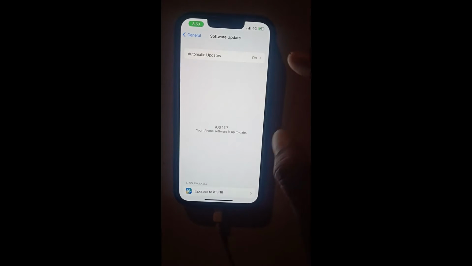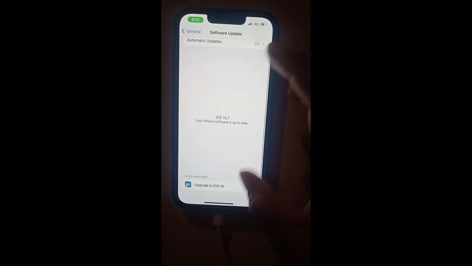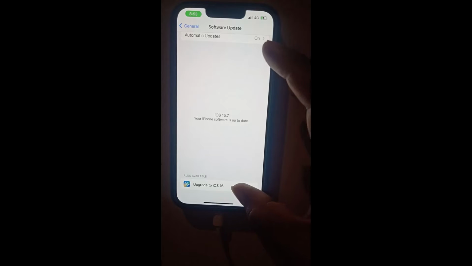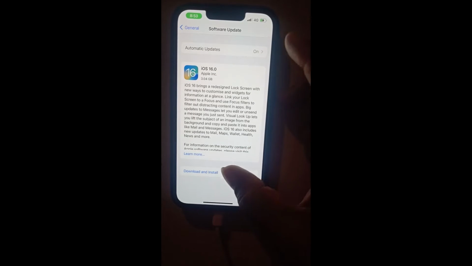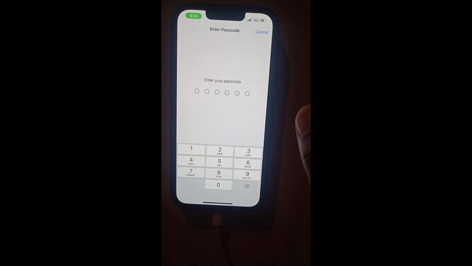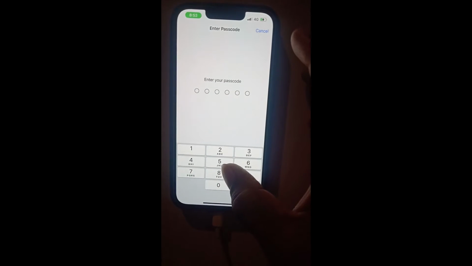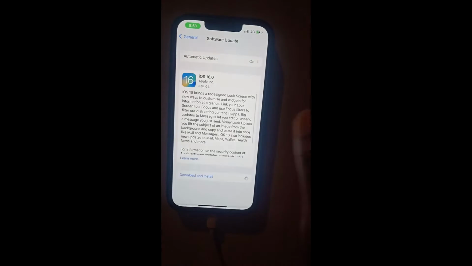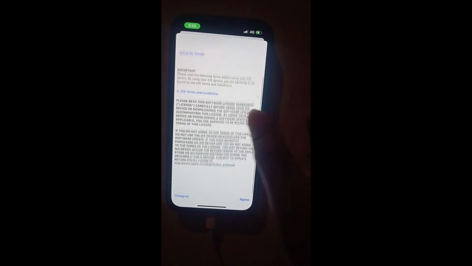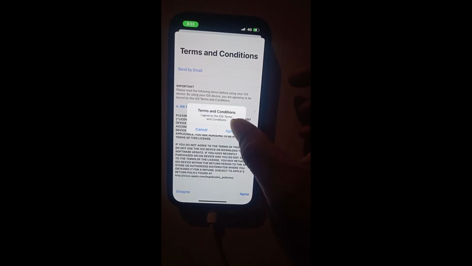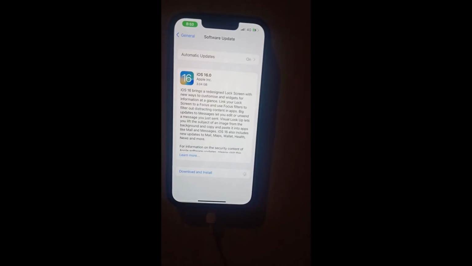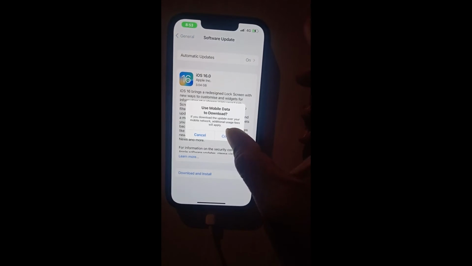It will check for update, and over here you can see upgrade to iOS 16. Tap on it. Now you will see the option which says download and install. Tap on it. Enter your pin over here, pin or passcode. Now tap on agree. Agree once again. Continue.